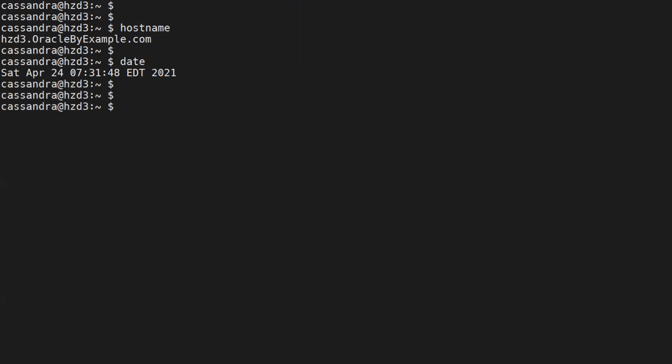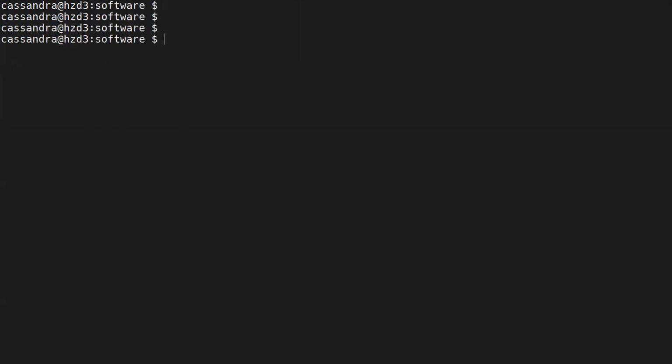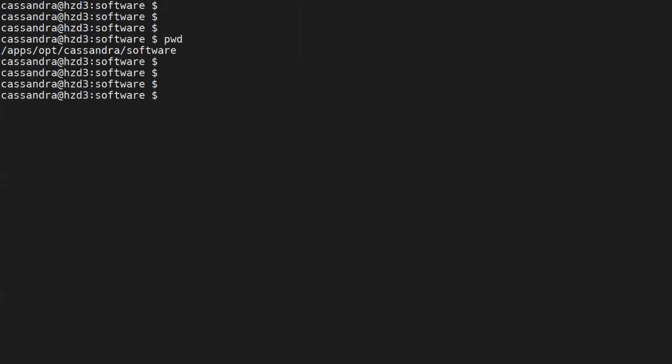Now that we have configured our DSE cluster, let's now configure OpsCenter. Notice that I have logged into HZD3 server as Cassandra user, and I am in the software folder. Let's go to datastax.com and download the OpsCenter software.